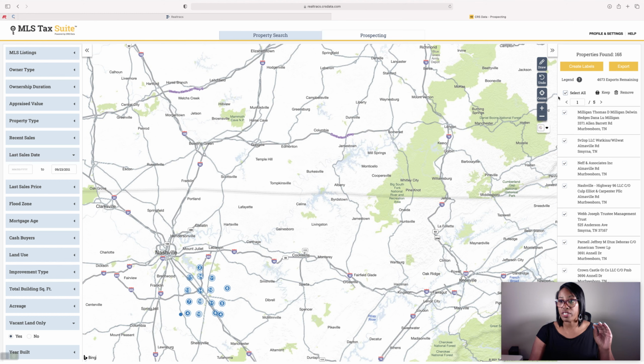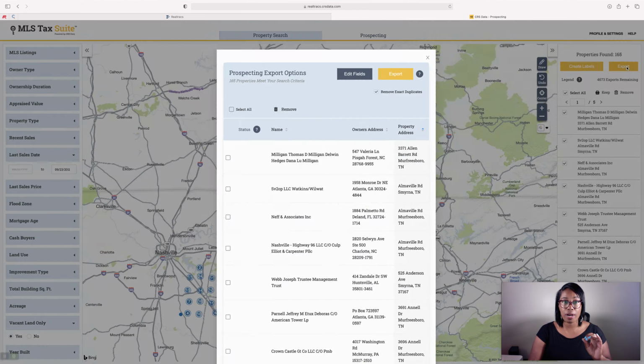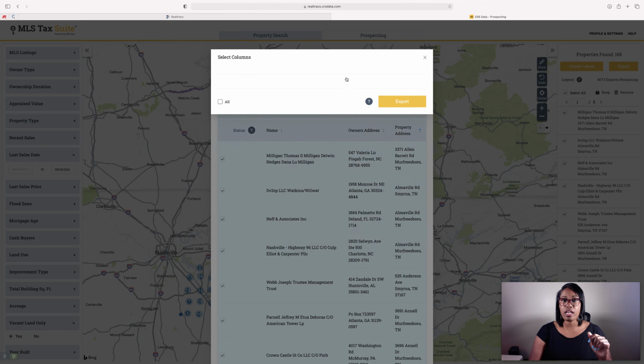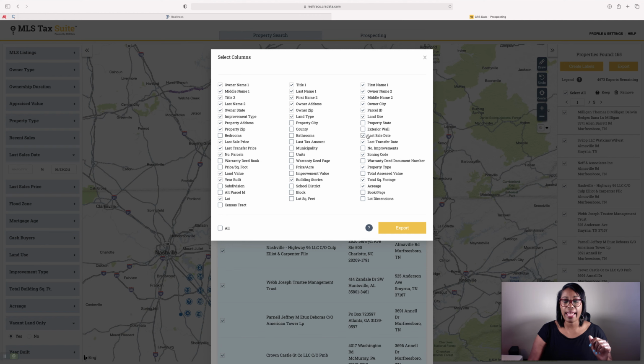Over here, come over to get ready and export everything. Now, again, you're going to have to get familiar with your tax record. That part I can't help you with, but there should be plenty of classes at your local MLS to train you on how to use it. Next, you want to hit export. You want to select all. But if you want to, you can come over here and narrow down the information that you're going to get in your export.